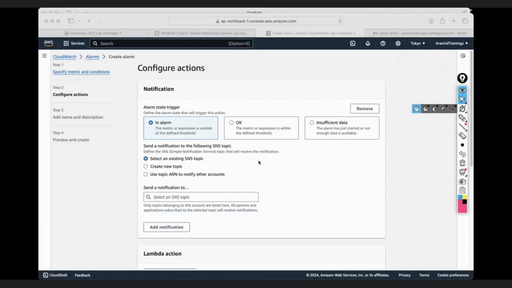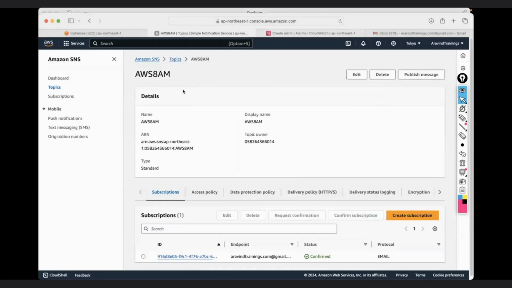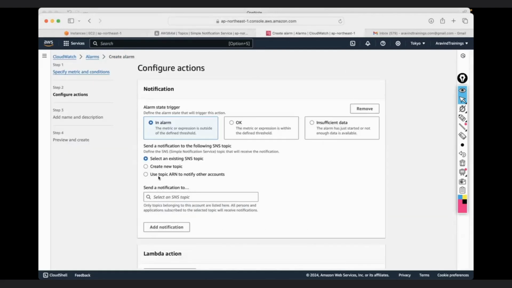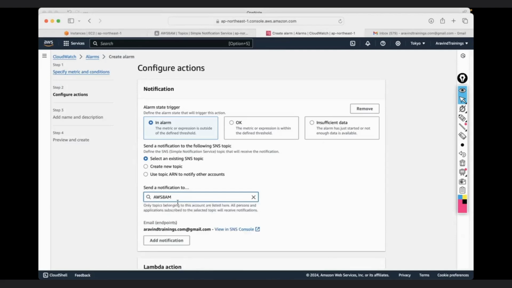Which one should I select? Select an existing SNS topic, because we just created that SNS topic. This is the SNS topic we created just now, AWS 8 AM, so we can use this topic. Send a notification to this AWS 8 AM topic. Who is inside this topic? This subscriber, an email endpoint. Via email, this subscriber will receive a notification whenever this alarm is triggered.